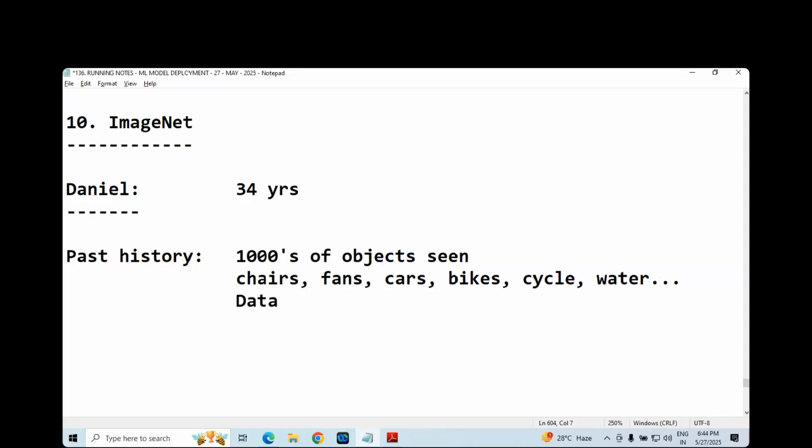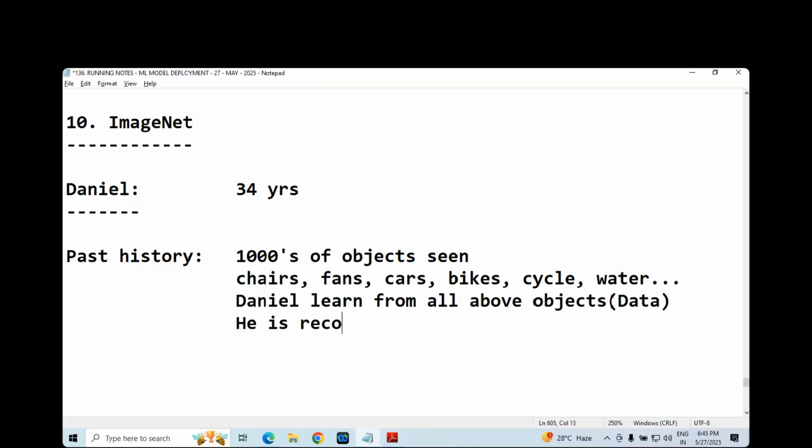Am I right? Best example, you are seeing cars. All cars are nothing but data. Now, how did Daniel learn from the data? Daniel learned from all the above objects, which are so-called data. Then he can recognize later. He is recognizing now, everything.